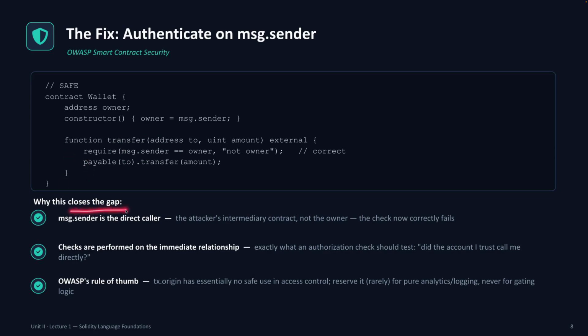Why does this close the gap? Message.sender is the direct caller. So what happens? The caller is the attacker's intermediary contract, not the owner. The check now correctly fails, because even though the owner was phished into calling the attacker contract, and from within the attacker contract the transfer function was called, since here we are using message.sender, message.sender is the attacker contract, which is not equal to the owner, hence the check fails.